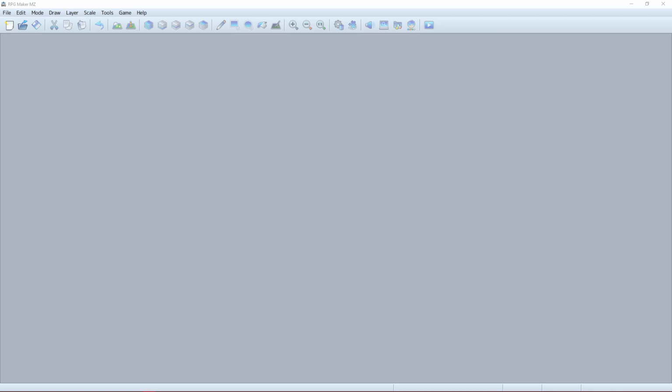I'll try to keep this quick, but I just wanted to add a little bit to the uses of Git with RPG Maker. I've been seeing some videos out there of using Git with RPG Maker, and I think there is a slightly better way of doing it than a lot of the videos are showing.